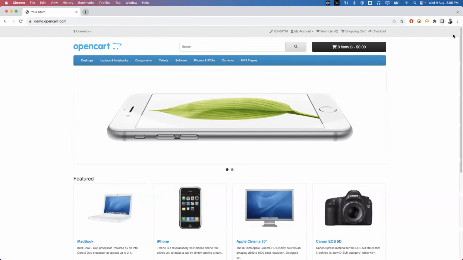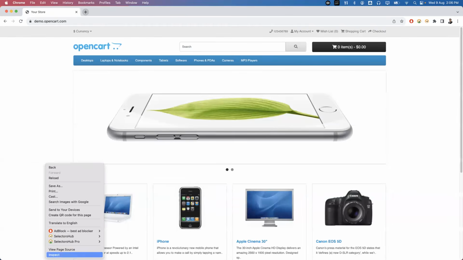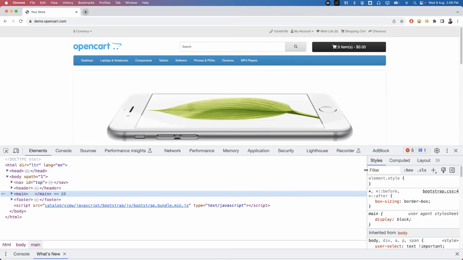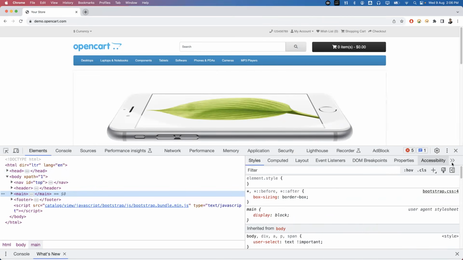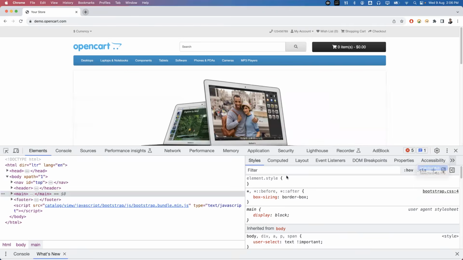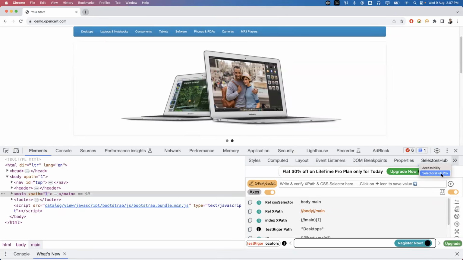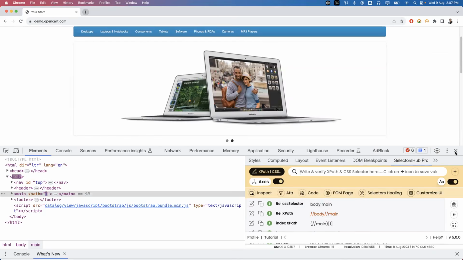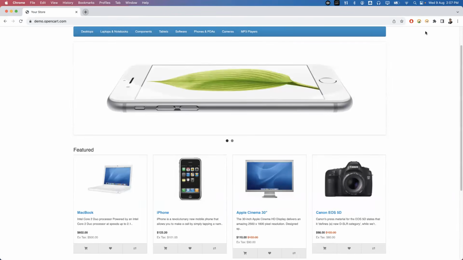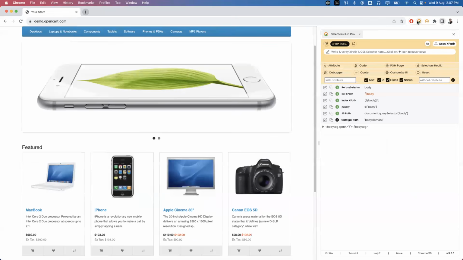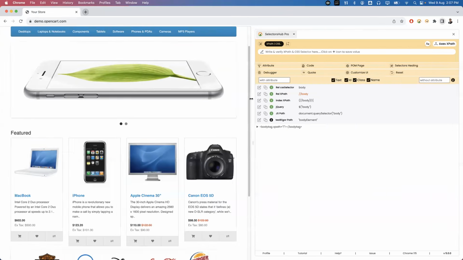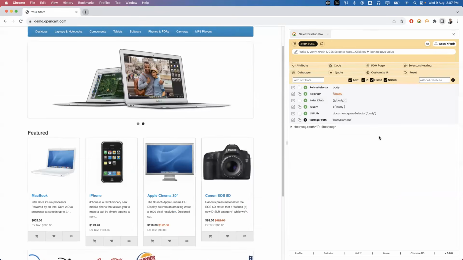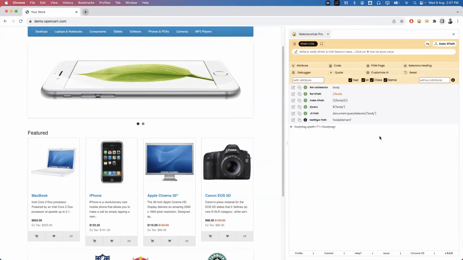And if you want to see both of them in the Dev Tools, you can just inspect and go to the Dev Tools window, and here you can see both. This is a Selector Hub and this is a Selector Hub Pro version. Now let us see how we can use the Selector Hub Pro version. So I'm just opening my Selector Hub Pro. The UI is almost the same, but there are some additional options and features provided in this. Let us see what those additional options provided in the Pro version are.